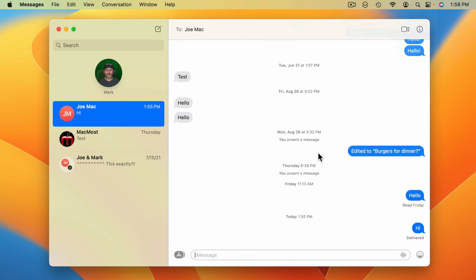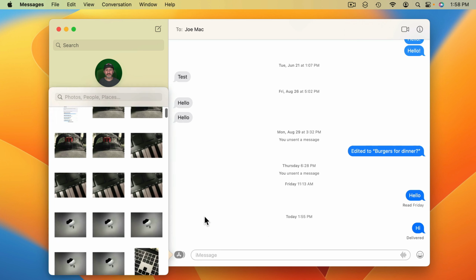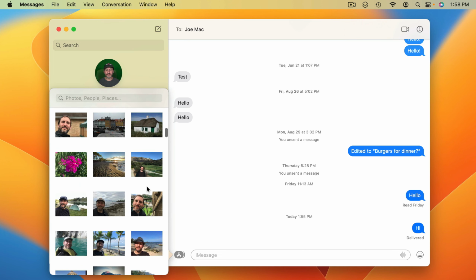In general, this is pretty straightforward. You simply type text and send. But a lot of other things you could do as well. For instance, you can click here on the little apps button. You go to Photos and you can select a photo and then choose a photo to send.